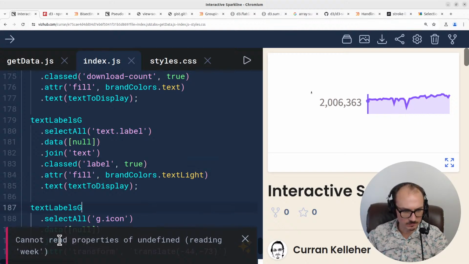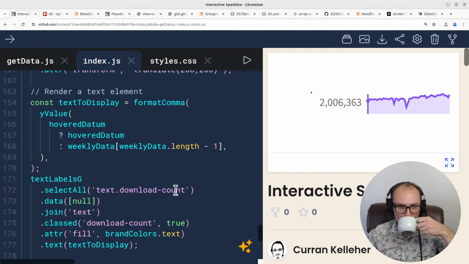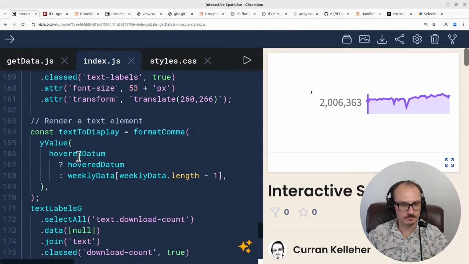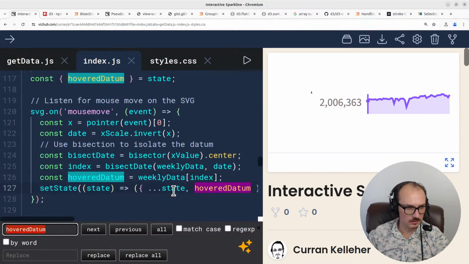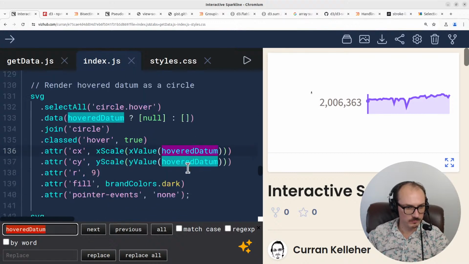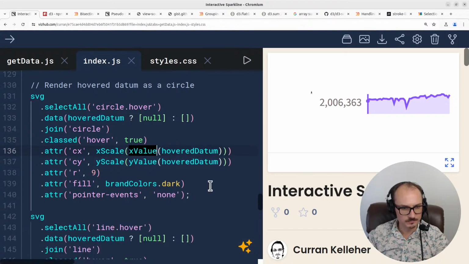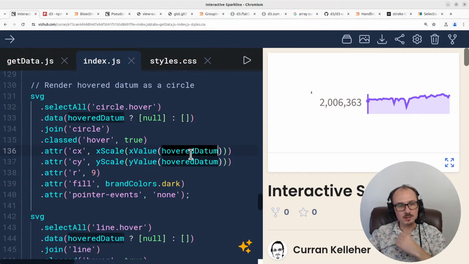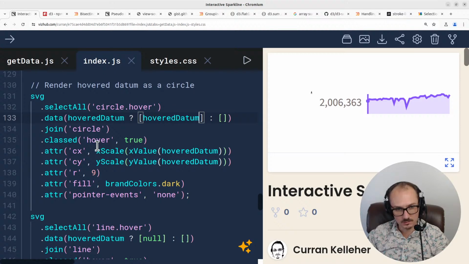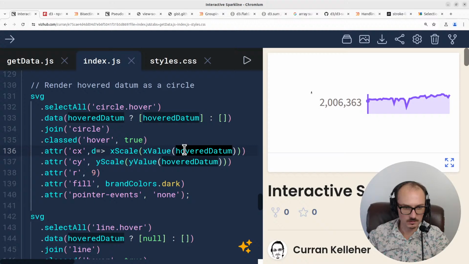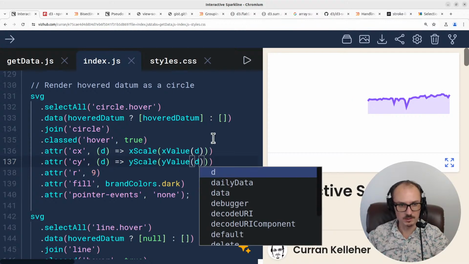Okay, let's see what we've got. Got some errors. Cannot read properties of undefined. That's not good. Is there something accessing hover datum? Yeah, there it is. I think this is the bug where hover datum is undefined, but it's being passed in here. So I think the thing to do is this, where we make that the datum, and we can say d goes to like this. I think that should fix our error, which happens before you've hovered over anything.